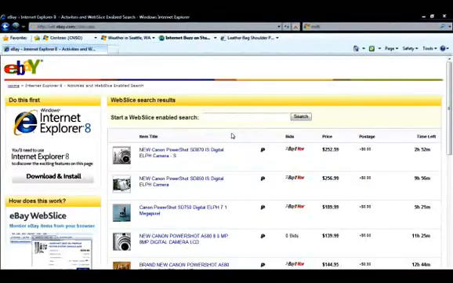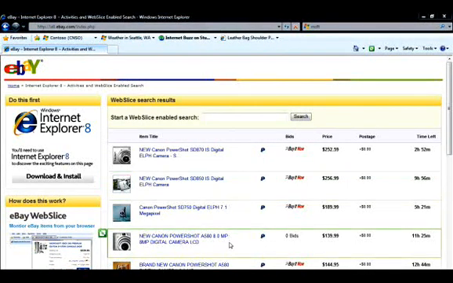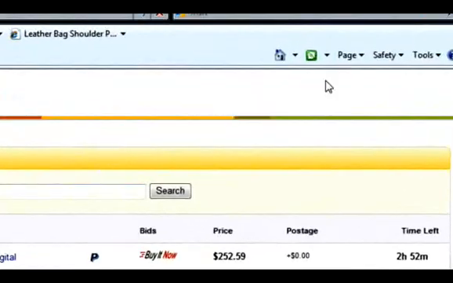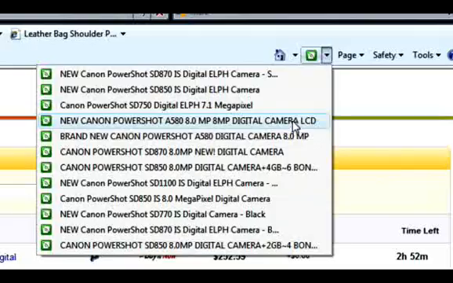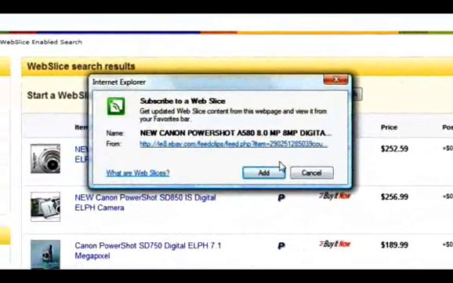Let's say you're bidding for an item on eBay. Once you've searched for the item on eBay, you can find Web Slices by moving the pointer over individual results, or you can select the Web Slices button to view all available web slices on the page. Just select the item you want to track, then click Add to add its web slice to your favorites bar.